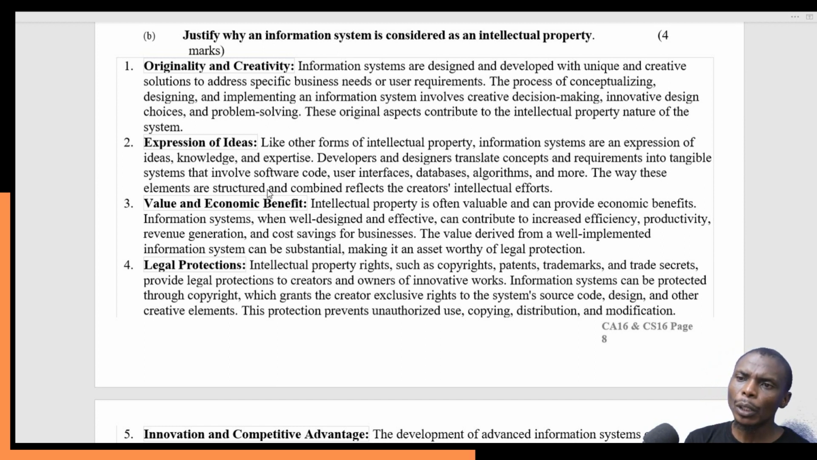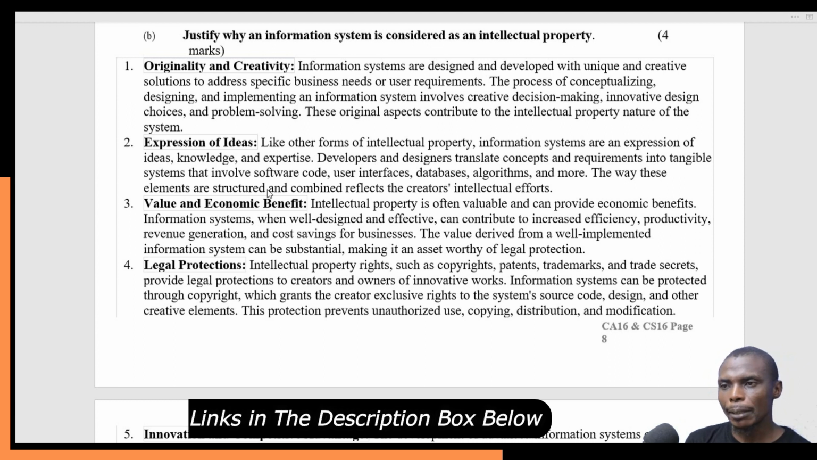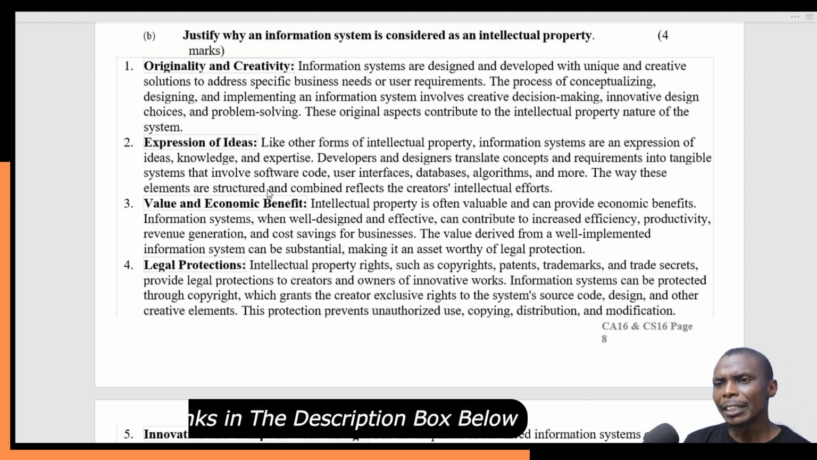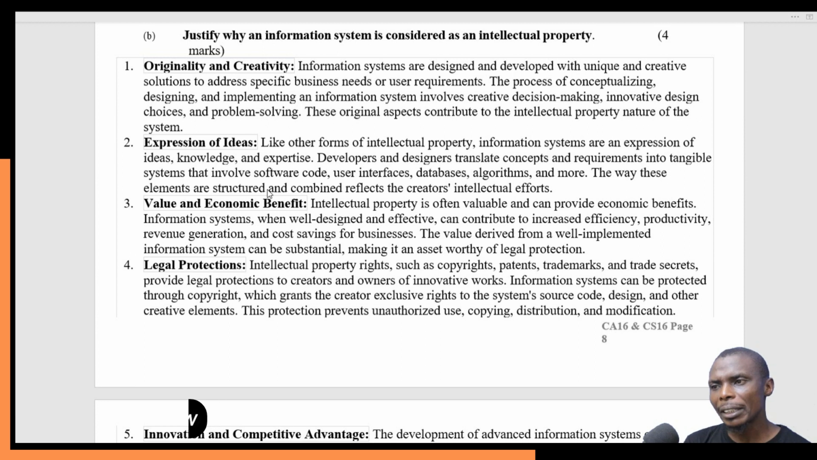And then the second one, we talk about expression of ideas. Like other forms of intellectual property, information systems are also expressions of ideas, knowledge, and even expertise. Those people who make these systems, for example, the developers and the designers, translate concepts and requirements into tangible systems. That will involve things like coding, creating user interfaces, creating databases, and many others. So the way these elements are structured and combined reflects the creativity and intellectual effort of these people. So it also involves creativity, just like the others.